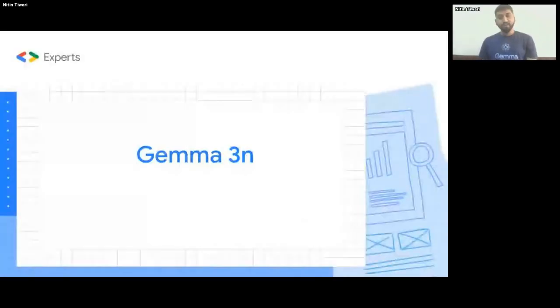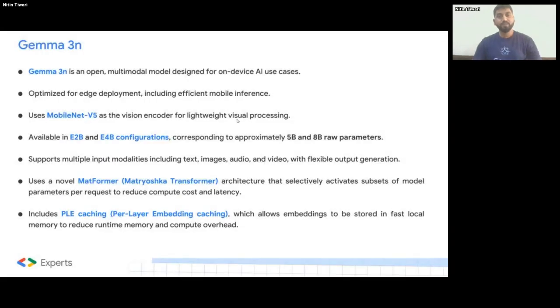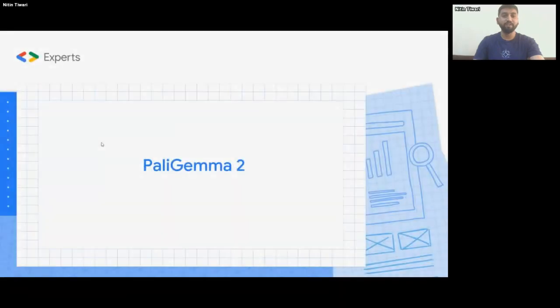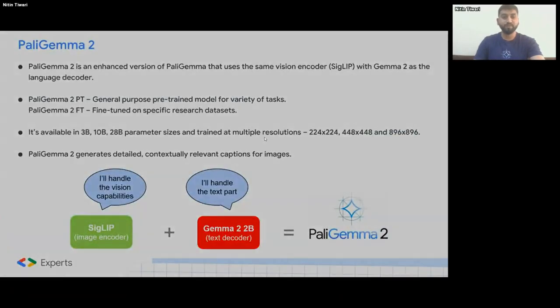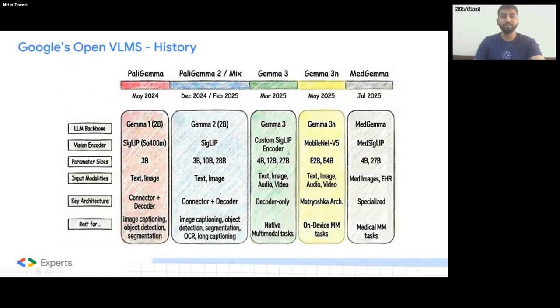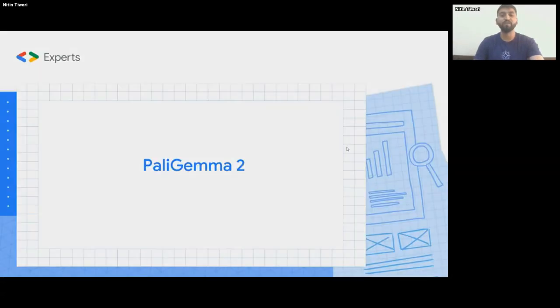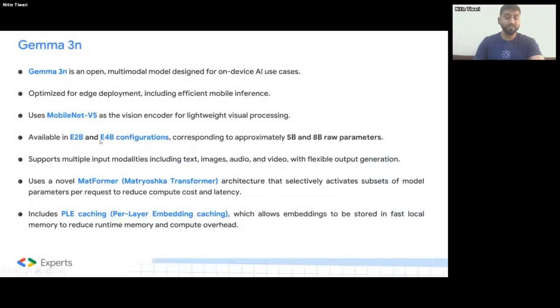Now let's talk about Gemma 3. Again, it's an open multimodal model designed for on-device AI use cases. There's a difference between Gemma 3 and Gemma 3N. When you want to run models on device, and you want to do inferencing on mobile phones or any small devices which don't have GPU capabilities, that's where Gemma 3N is preferred. It uses MobileNet V5 as the vision encoder for lightweight visual processing. Using a Siglip model would be quite expensive. If I use the Siglip encoder, it would be quite expensive compared to using MobileNet V5. That's where they made those architectural changes.